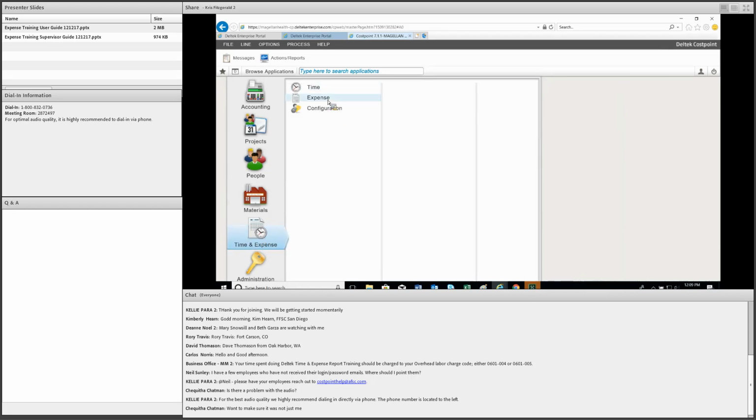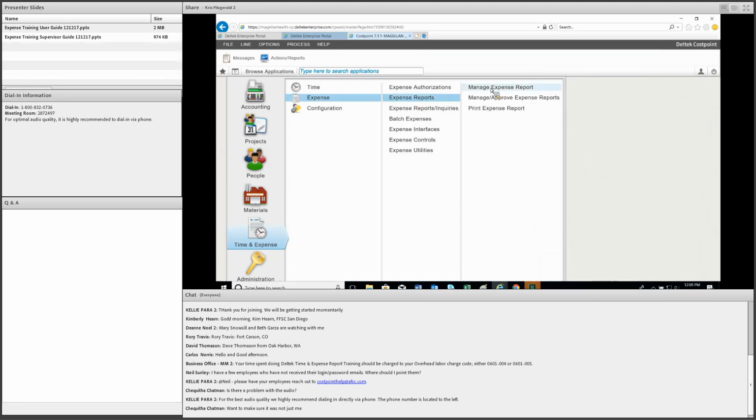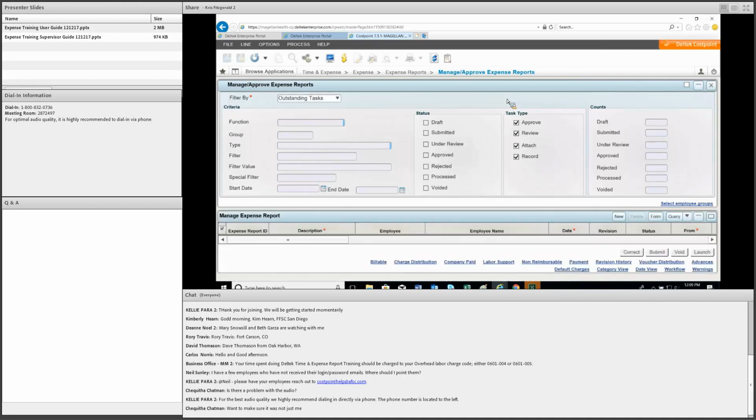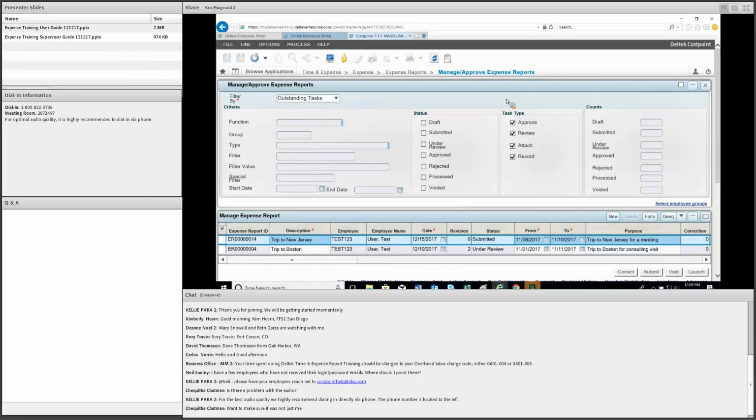So if I click on time and expense and go to expense, and then over to expense reports, you'll notice here under Manage Expense Reports is where you go to fill out your own expense report. And then beneath that is Manage/Approve Expense Reports. Here's where you go to do approvals. The system is going to load any expense reports that I have outstanding for my users.